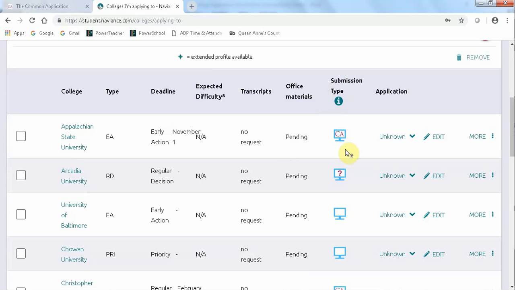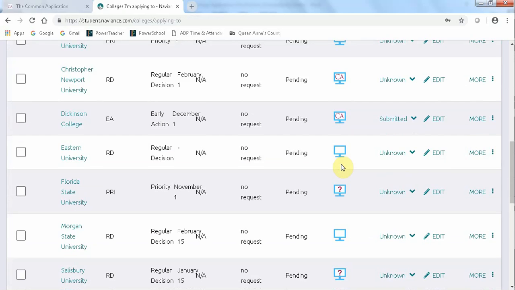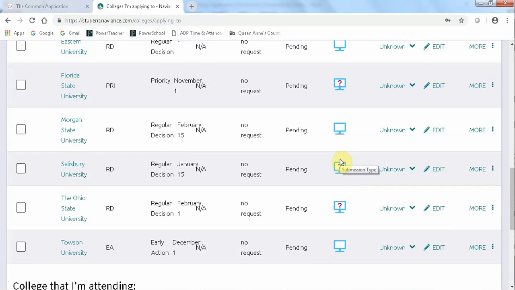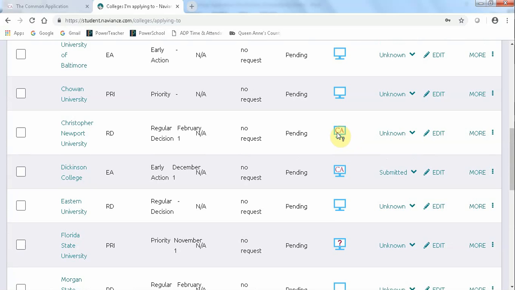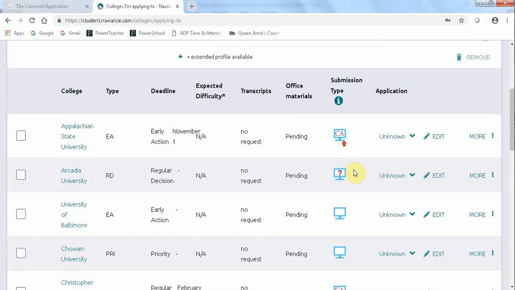So the way to tell that is under submission type. You can see any of these are little computer screens. So any of the little computer screens that have a CA or a question mark or a CA with a line through it, I don't have any of those, but anything that has anything red in the computer screen indicates that school uses the Common App.